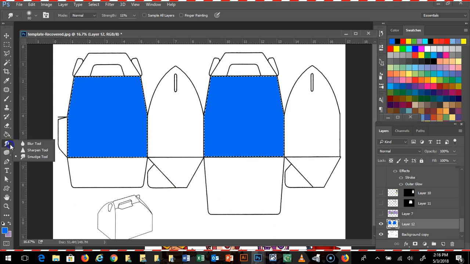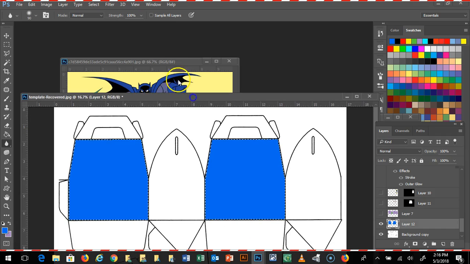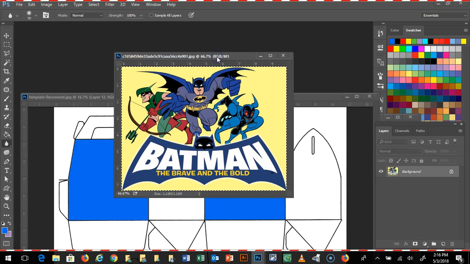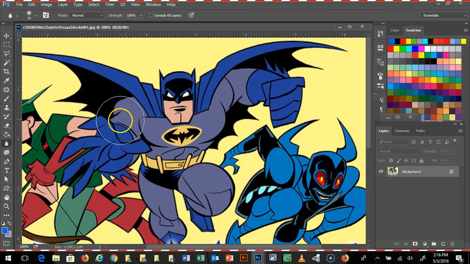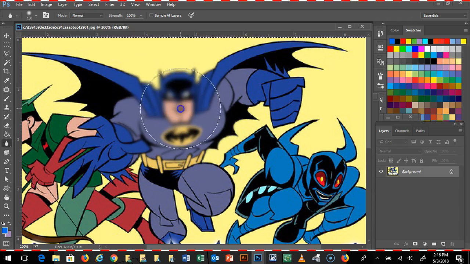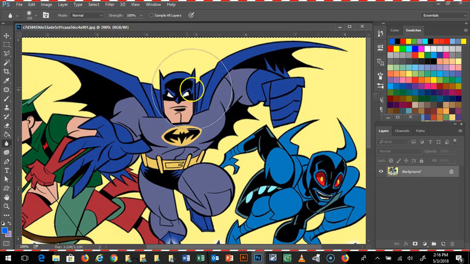Next, we've got blur, sharpen, and smudge. And yes, those all do what they sound like they do. All right, let's take a look at this image really quick. If I get the blur tool and just start clicking, you can see really quick that it just blurs whatever you're clicking on. So if you have some kind of special effect and you want to do a slight blurring and you don't want to go up to filter for your blur, you can just use the tool.